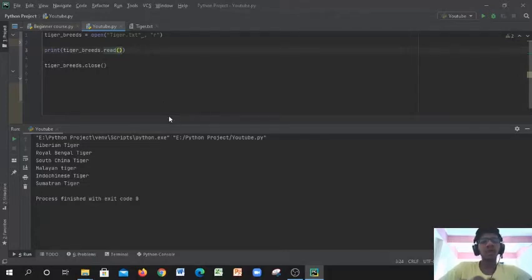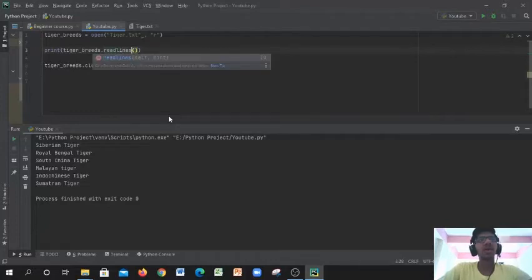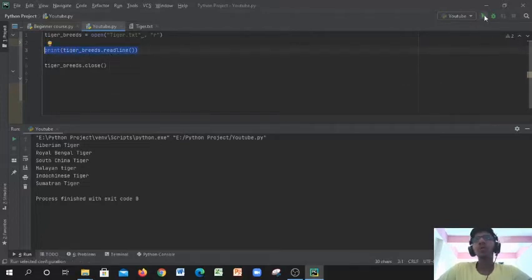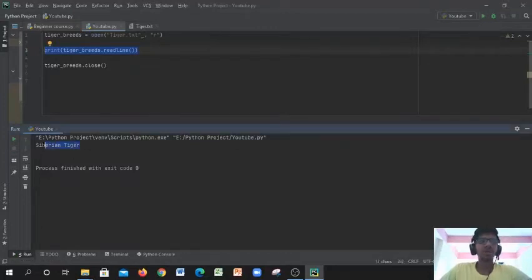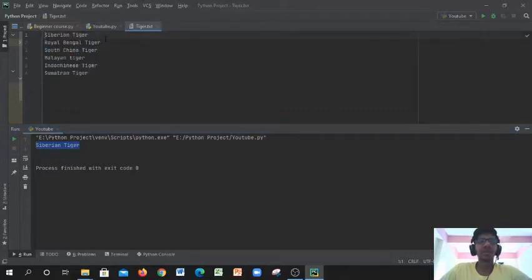There is one more way, known as readline. First of all, let me show you with readline. When we put in this simple code, we'll be able to read any single line that we want. If we click on run, it's going to give us the first name of the list. You can see in our tiger file we have Siberian tiger as our first name, in our first line, right?